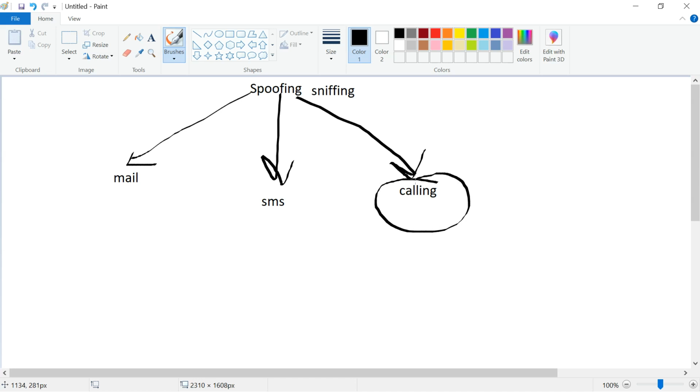If we talk about the backend, there is a protocol called VoIP, voice over IP. With the help of that protocol, we are able to do call spoofing. Similarly, SMS spoofing is there. We receive unknown SMS from Google, Paytm, and other private or unknown numbers.